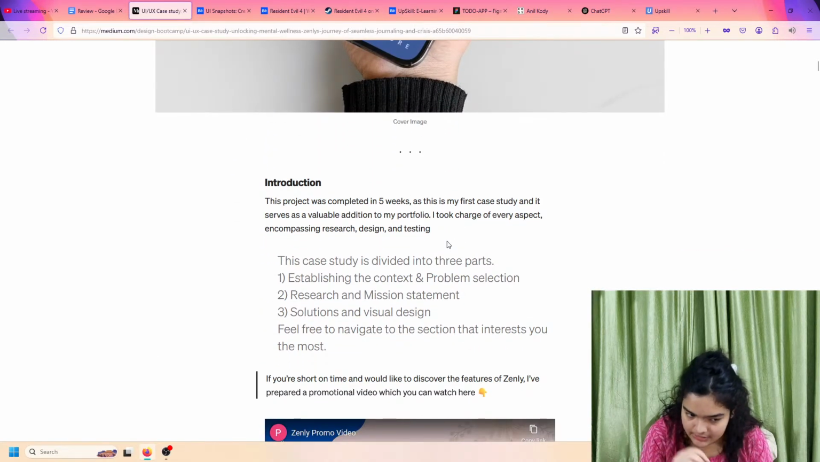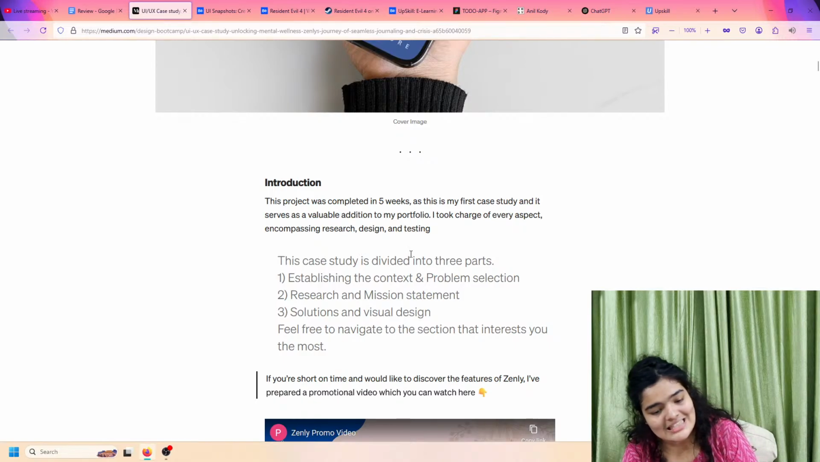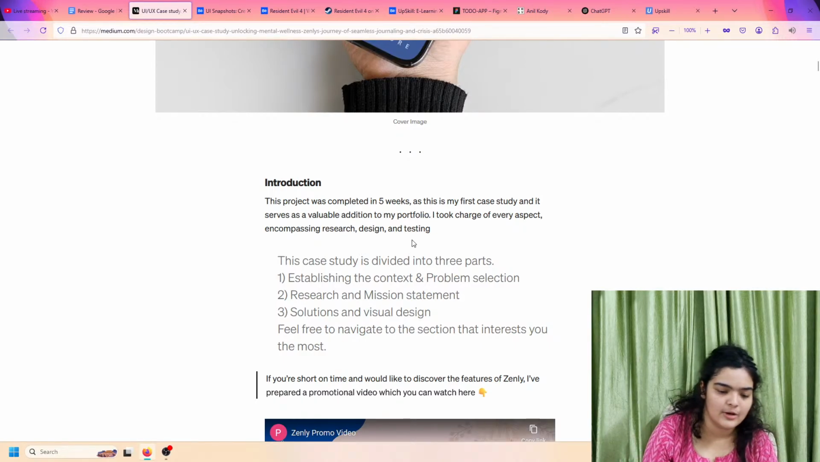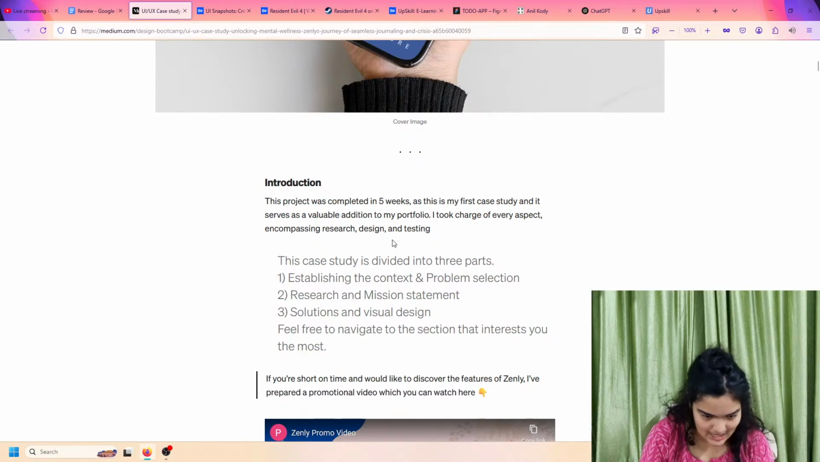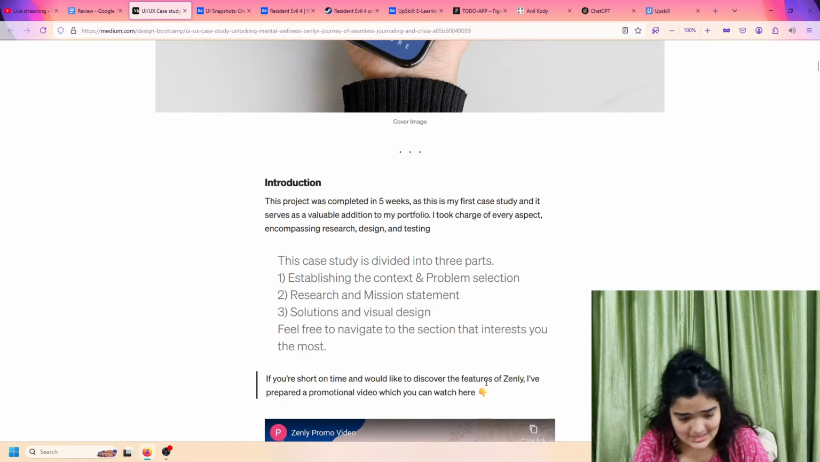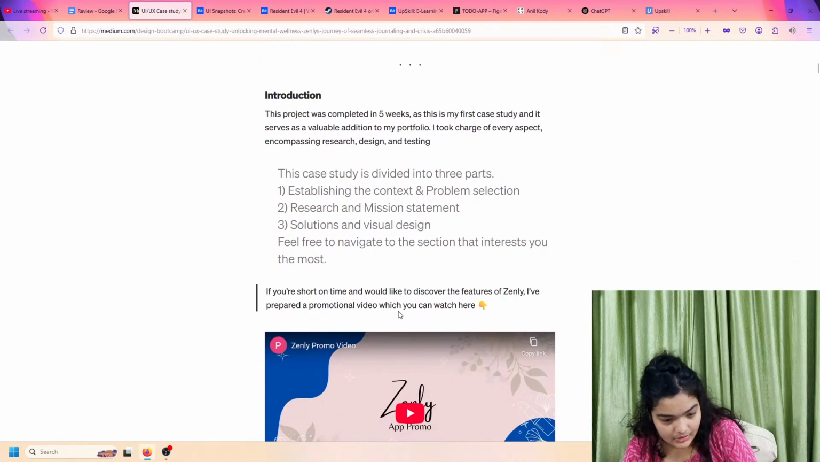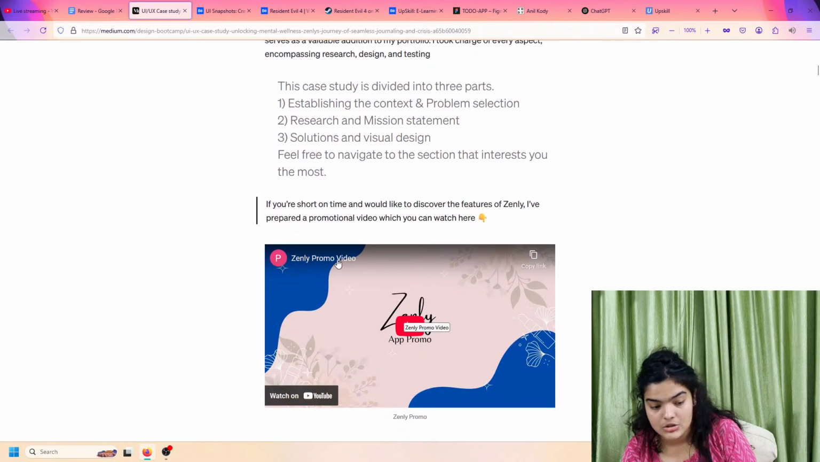The first thing that we have here is the introduction. This project was completed in 5 weeks. As this was my first case study, it serves as a valuable addition to my portfolio. It took charge of every aspect encompassing research, design, and testing, and it's divided into 3 parts: establishing context and problem selection, research and mission statement, solution and visual design. And you've also added a video just for the people who are short on time.